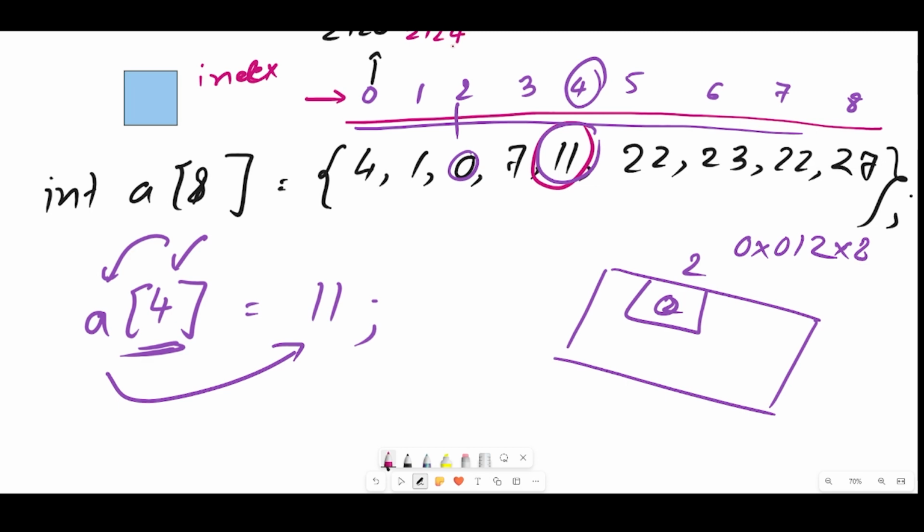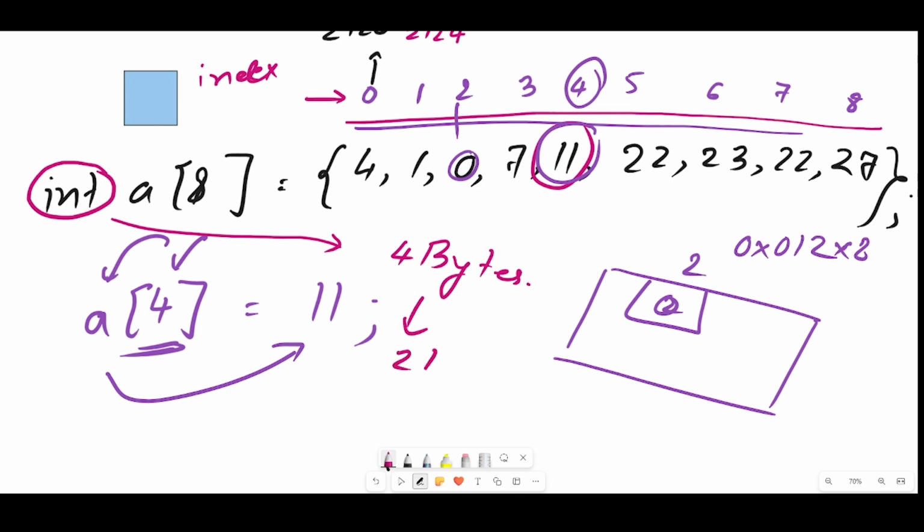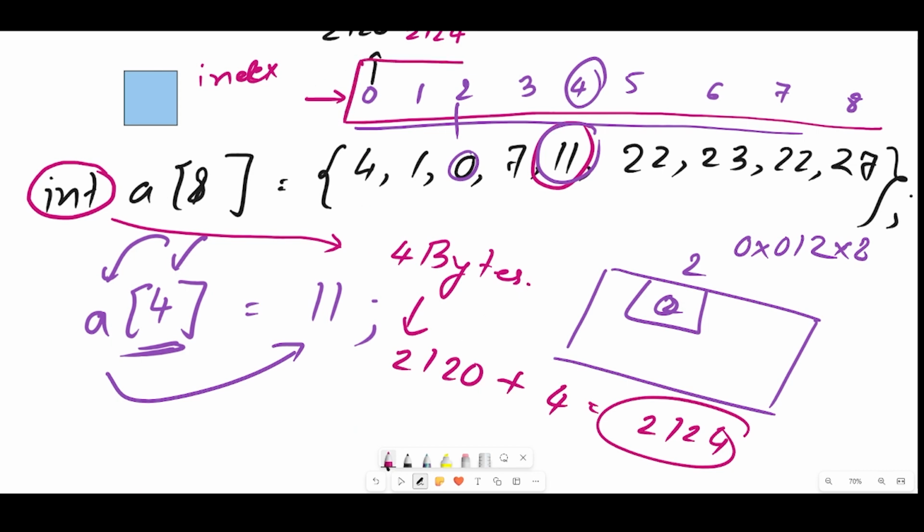2124, not 2121. Why? Because as you can see, we are using an int data type. And we know that int data type takes 4 bytes of memory. So if the first address is 2120, for the next address we will add 4, so it will be 2124. So that is how the address follows. But for simplicity, we write it like this, which is the index. And this is what we call array initialization.